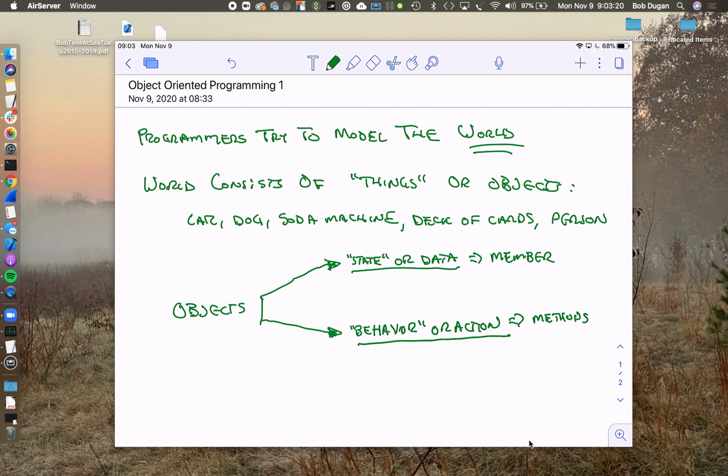So you invoke methods on an object to get it to do something, or to do something to the object itself. So the combination of members, data associated with an object, and methods, things that you can do to or with an object, that's a really powerful combination for modeling things that are in the real world, but also for taking code that other people have written and using it in your own code to do stuff.